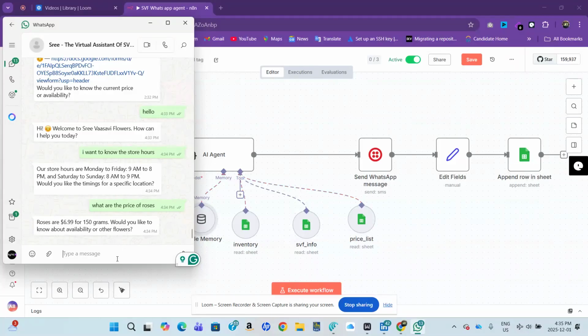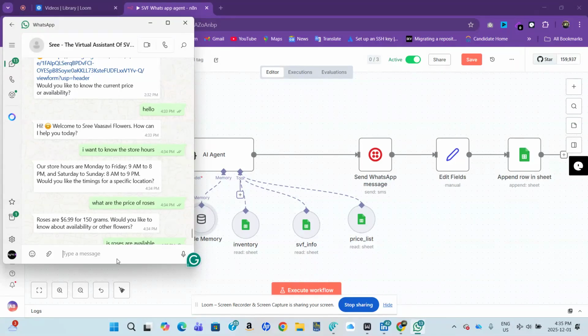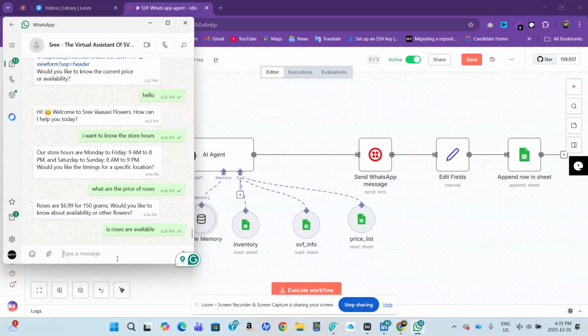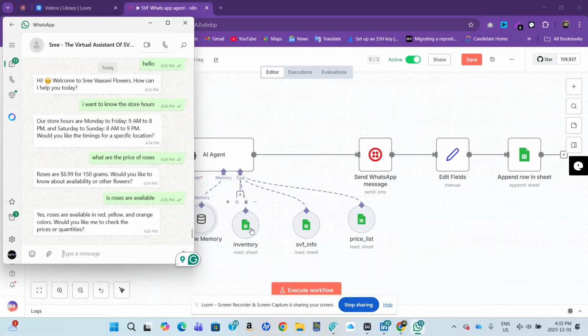For example, if I say, are roses available? Yeah, are roses available. It will go to the inventory now and say yes or no, based on whatever information we have given. See, yes, roses are available in red, yellow, and orange colors. Would you like me to check prices or quantities? It's asking the next question also. It's just suggesting the next question.